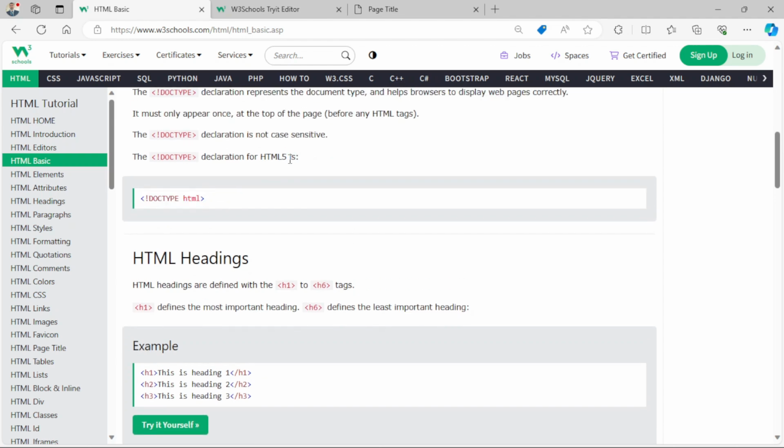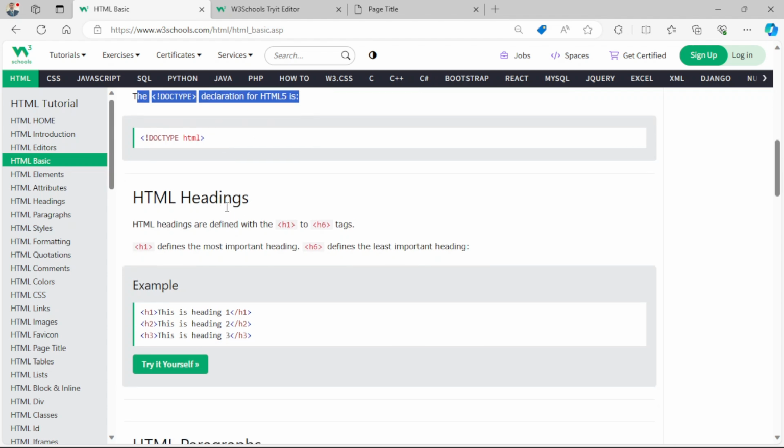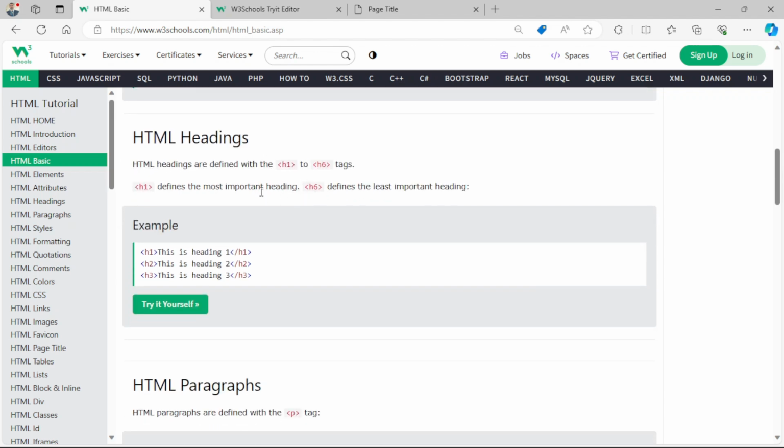It is what we call an HTML5 standard. So from the HTML5 version that we are using nowadays, this is something you should use. If you use it, fantastic. If you don't use it, the page will load fine. Don't worry about that. But again, it is recommended.